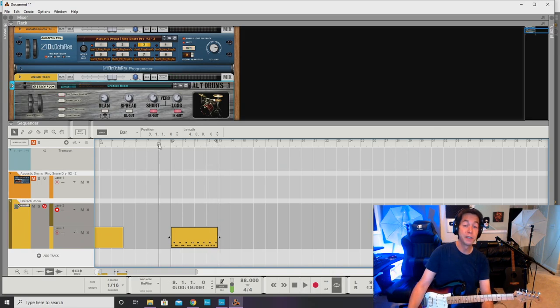So I'm going to keep things very simple. I decided I'm just going to do a crash cymbal on the one. And then it's just going to be accented eighth notes on the hi-hat. So one and two and three and four and one and two and three and four. Very, very simple stuff. So I'm going to try to record that in here.